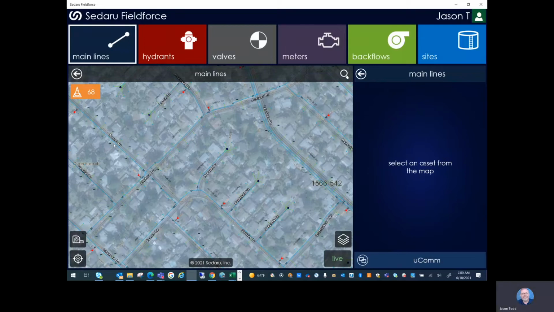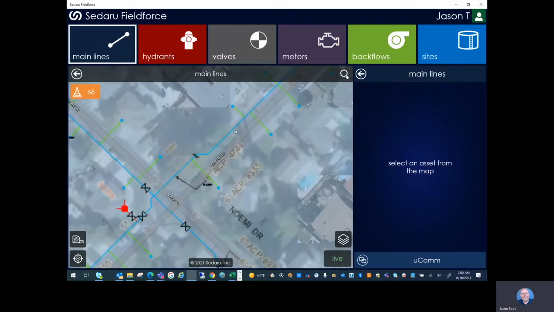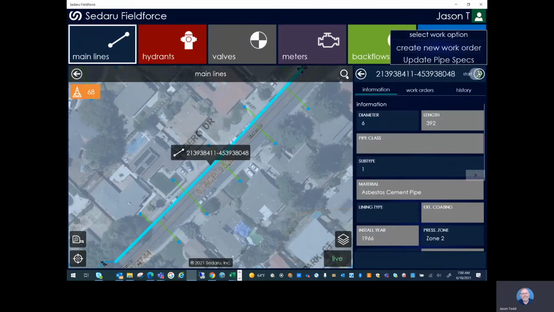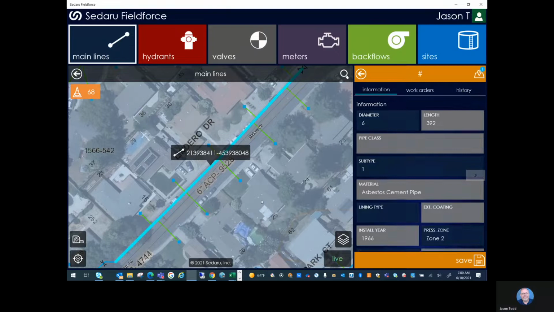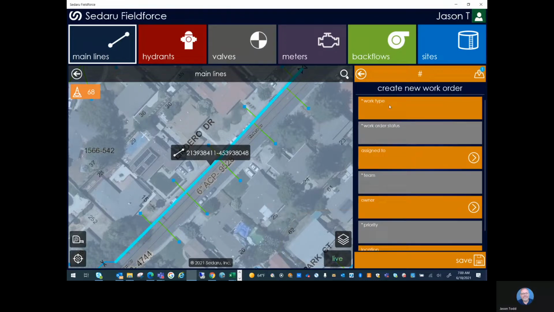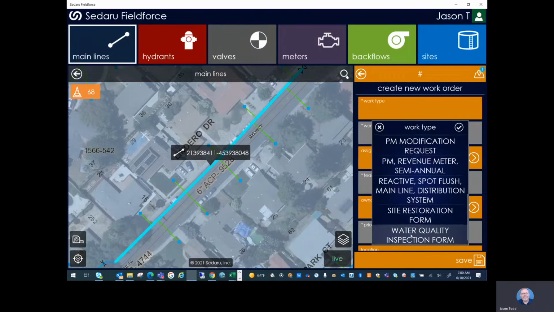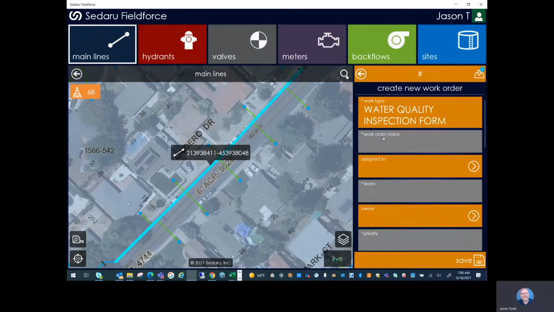In this video, we're going to demonstrate the water quality inspection form. For this demo, I'm just going to pick a piece of main and hit start and create new work order. Under the work type, I'm going to pick this brand new shiny water quality inspection form.